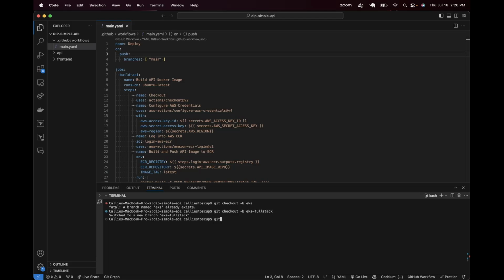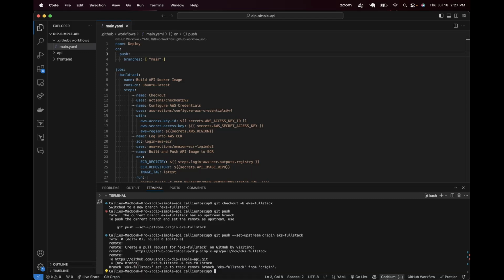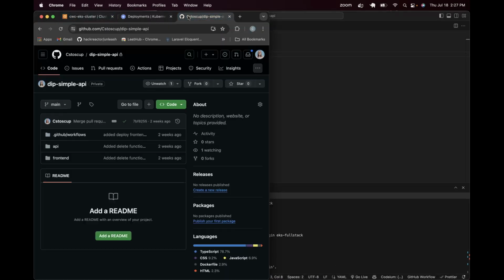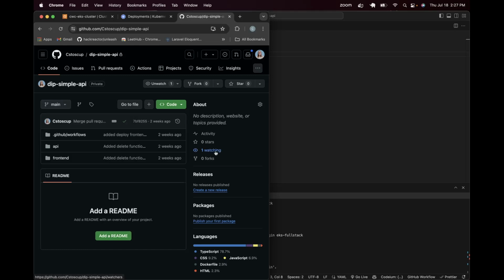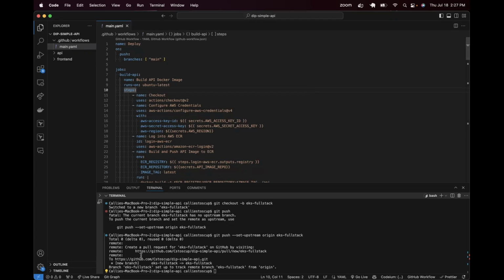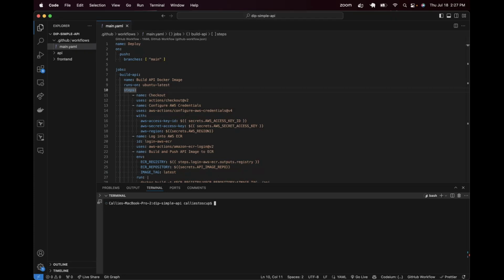All right. I then just like to immediately push once I create a new branch, but you don't have to. When you're creating a new branch for the first time, it's going to give you this command to basically set this same branch upstream in your origin, aka in GitHub. All right, so we'll go ahead and run that. If I go back to my Chrome and I refresh, you'll see that I have EKS Fullstack. You'll also see that I've made a lot of branches and I'm not doing a great job at being clean with my code. All right, so I'm going to go ahead and clear my terminal.